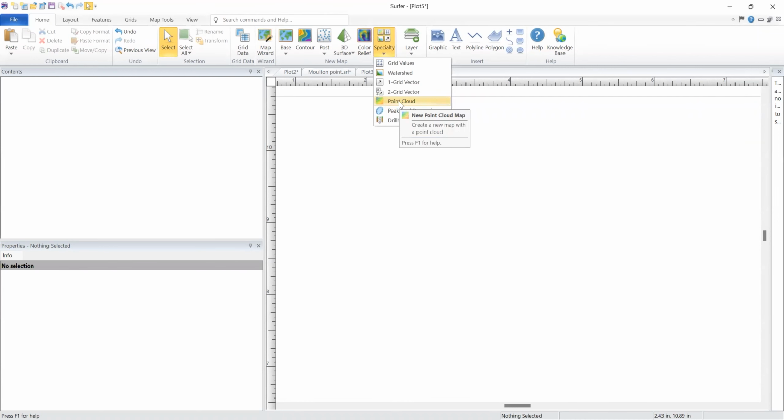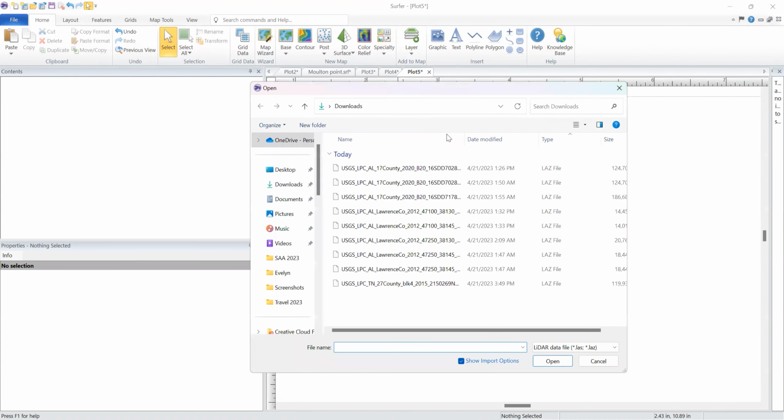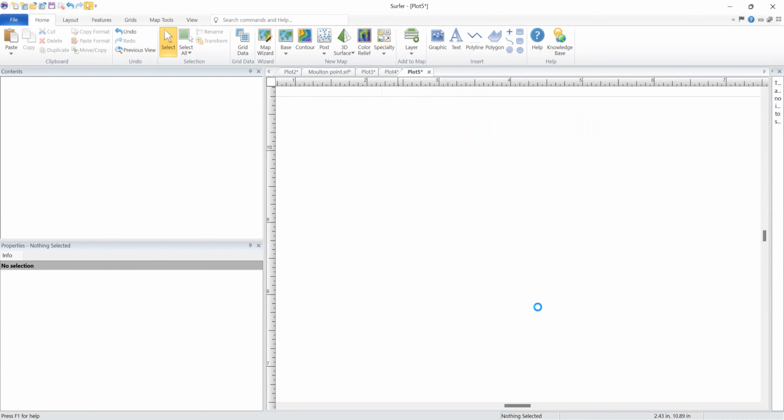So let's take a look at the point cloud data. And so I'm going to open the file that I downloaded. Let's see if I can find that. Here it is. Yeah, it'll take a second to pop up because it is a pretty large file.